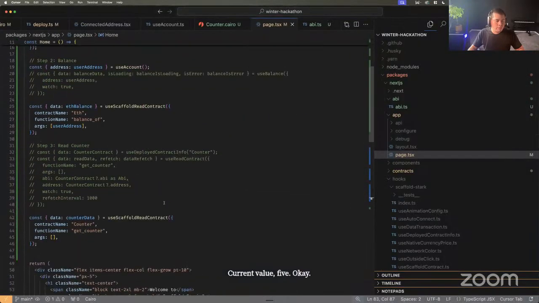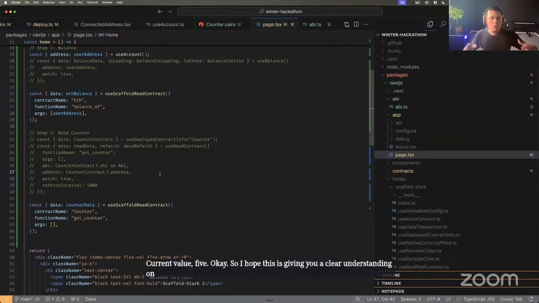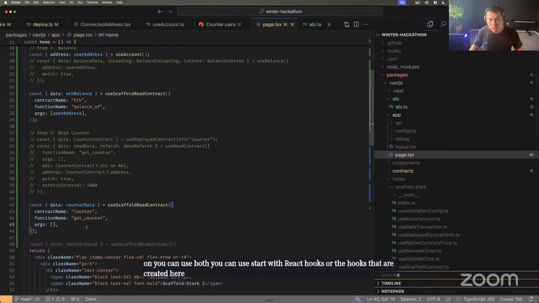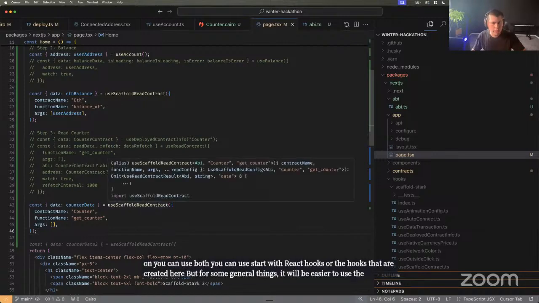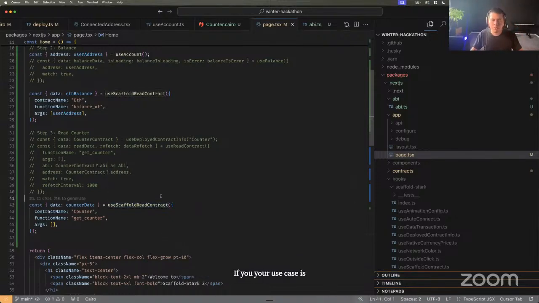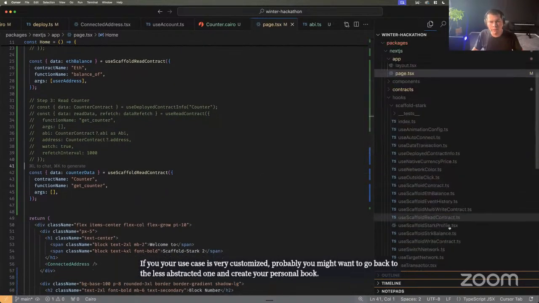So I hope this is giving you a clear understanding that you can use both. You can use Starknet React hooks or the hooks that are created here. But for some general things, it will be easier to use the ones that are being created here. If your use case is very customized, probably you might want to go back to the less abstracted one and create your personal hook. But of course, you will have a great foundation here.